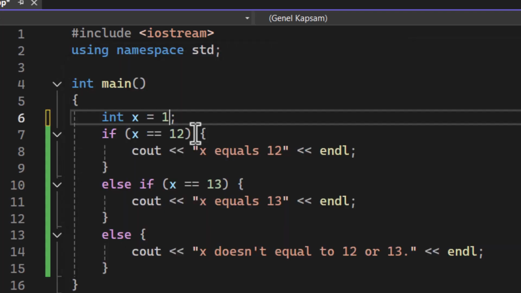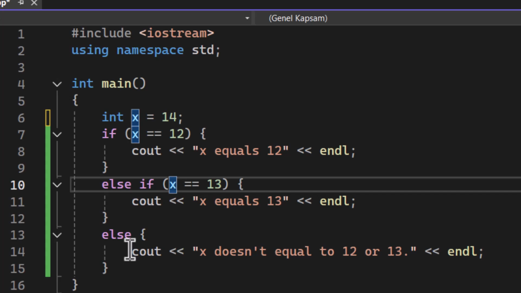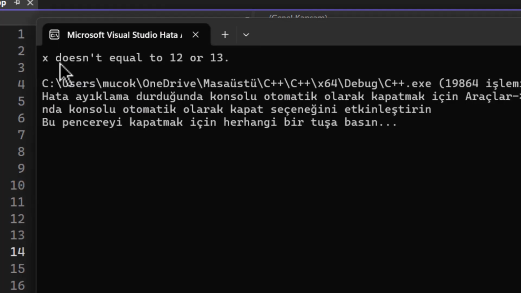And if x were to equal 14, that would mean x isn't 12 and x isn't 13. So it runs the code that is inside else instead. As you could see, x does not equal 12 or 13.